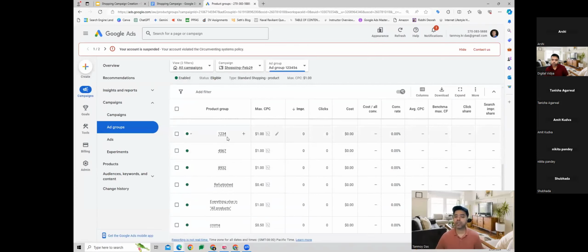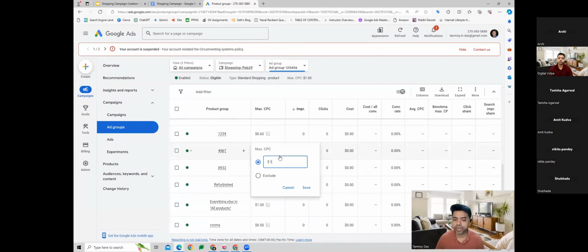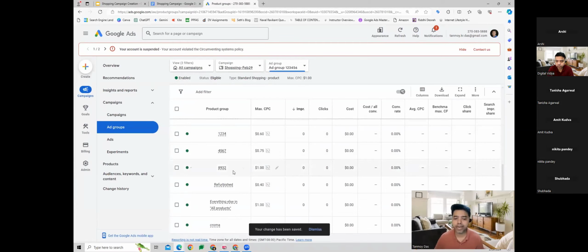Let's say 1234 was launched in January, so it's been a year, so I want to reduce their bid. 4567 was launched in July, so I want to bid a little higher than the first one. And 8932 is the latest product, very high demand. A lot of people are searching for it. I want to win those auctions, so I want to stay with $1. So this is how you will have to structure your shopping campaign.